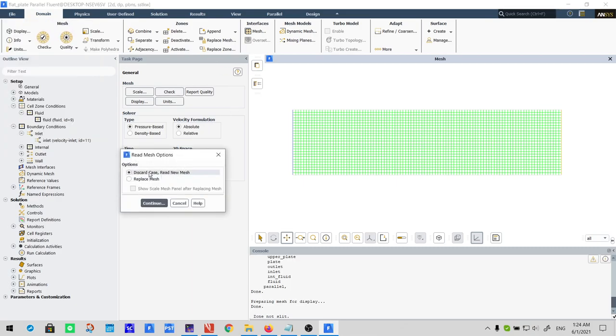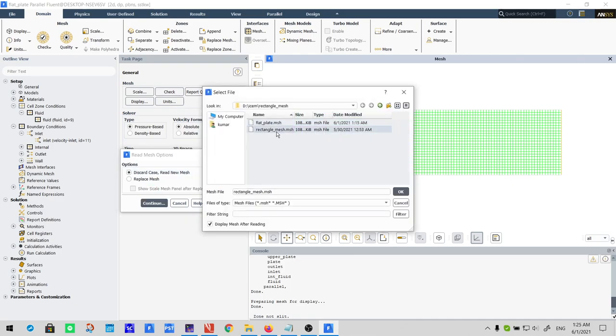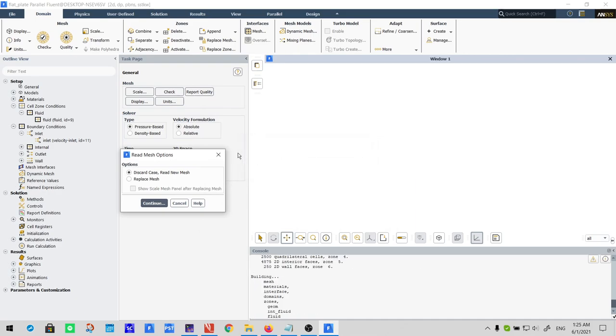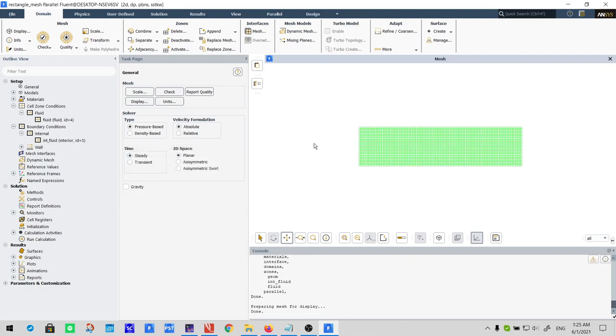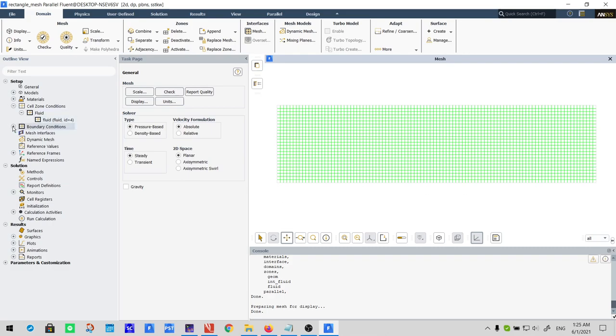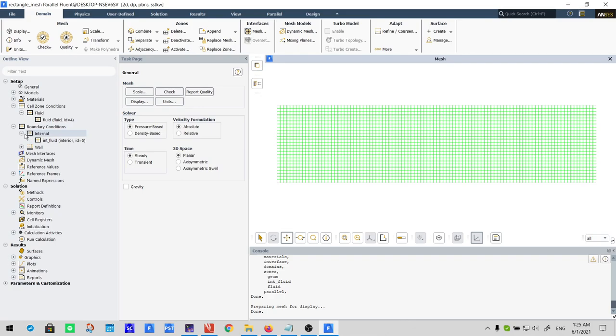File, read mesh. Discard case, new mesh. Okay, replace mesh. Discard case, read new mesh. Case, I'm going to discard. Okay, the first option you can go with because you haven't set any case. Continue. Rectangle mesh. This was our previous mesh. I'm going to click over there and say okay. Now you can see there is no color change in the different boundaries. And now under boundary conditions, you expand this. There is simple geometry wall, nothing else.